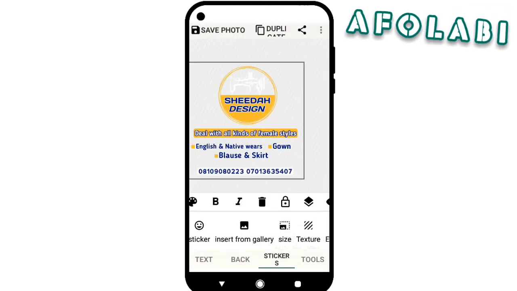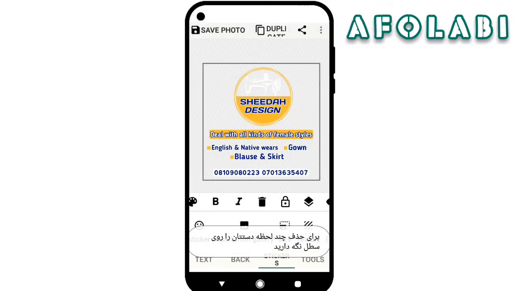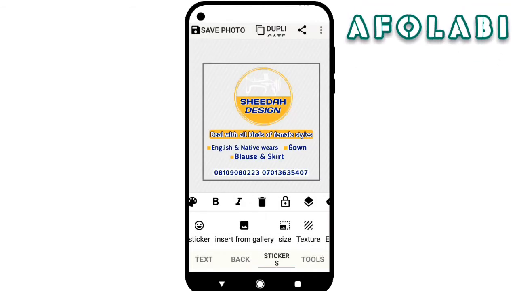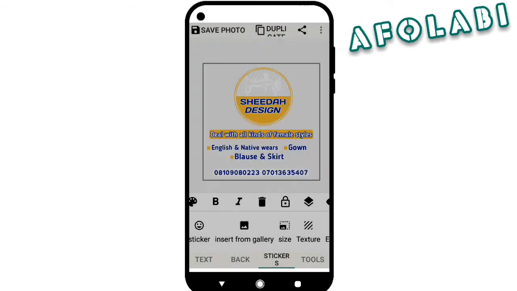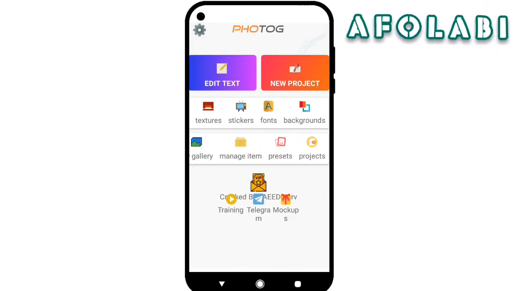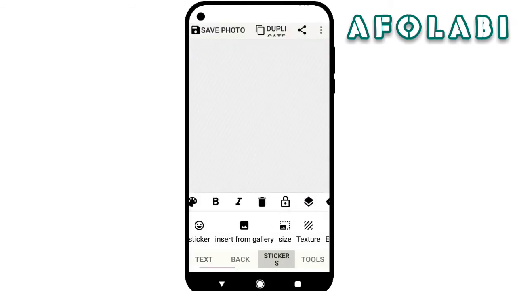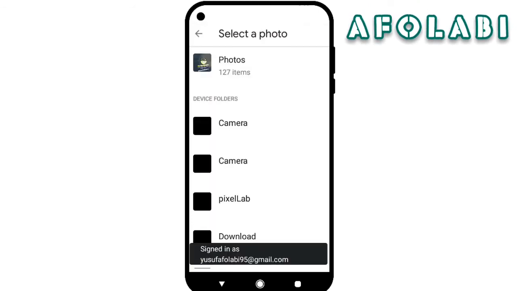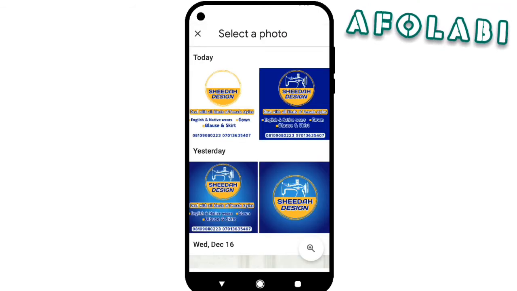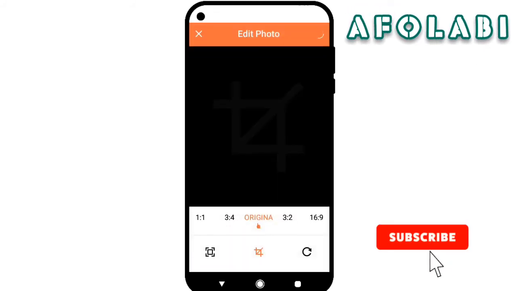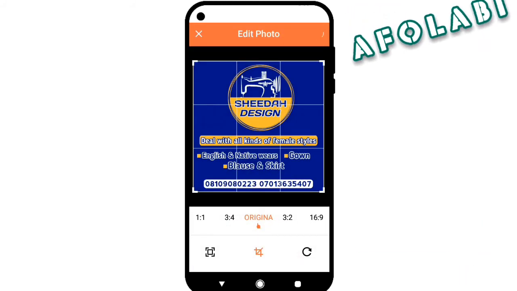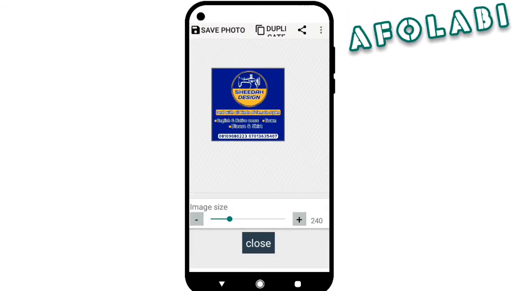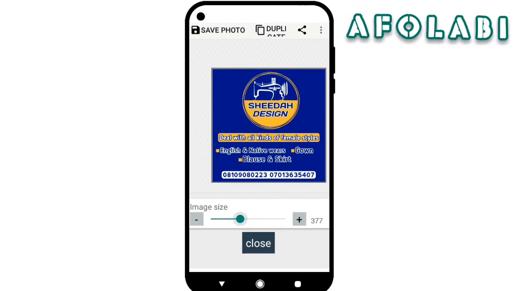I also want to convert the design with background. I want to convert it to mockup. So I will follow the same steps I used for this one by clicking on the new project, tap the sticker button at the top, then select from gallery with crop. It will load my design and I will import the design with the background. Click on the mark icon, then I will adjust the size. Yes, I will increase the size a little bit.